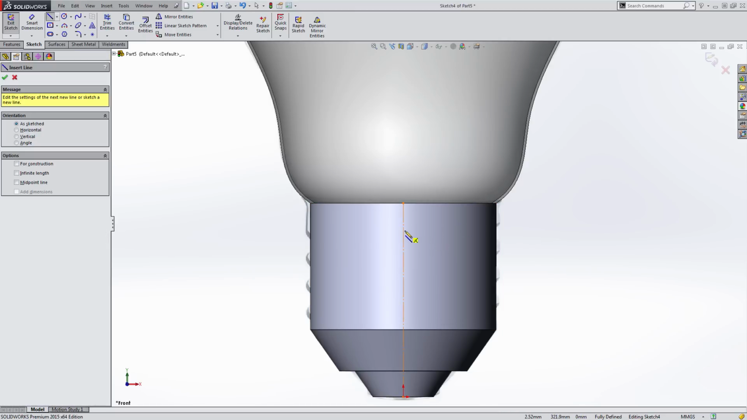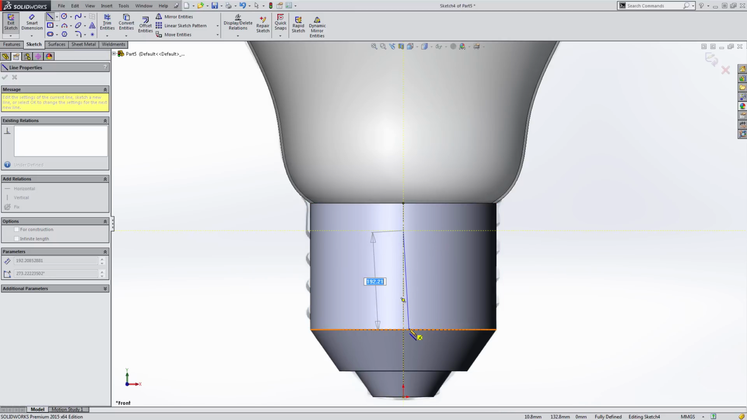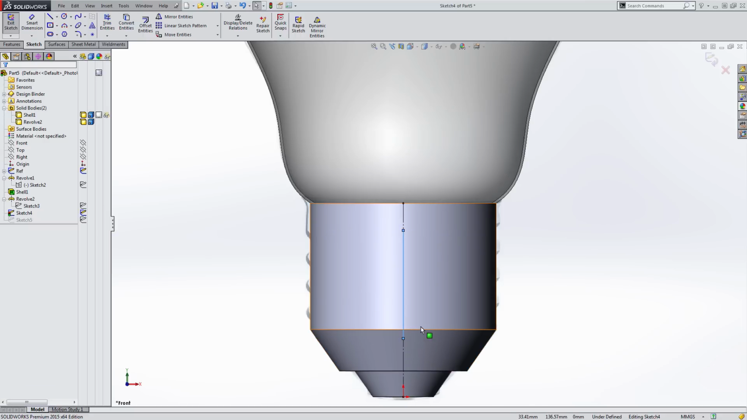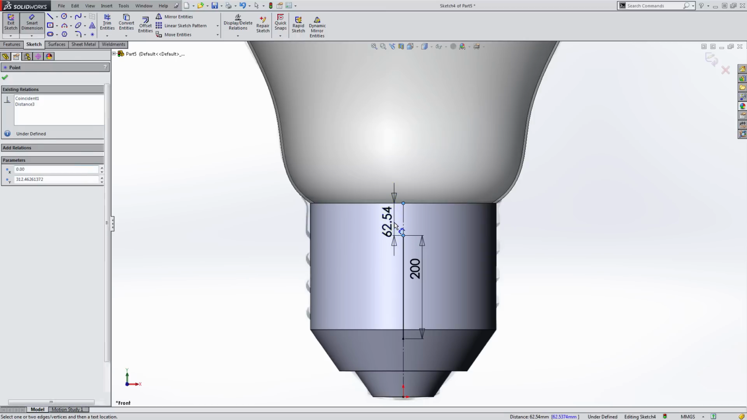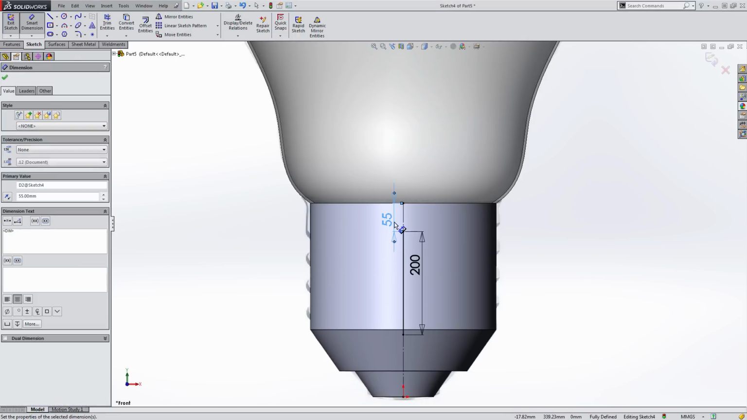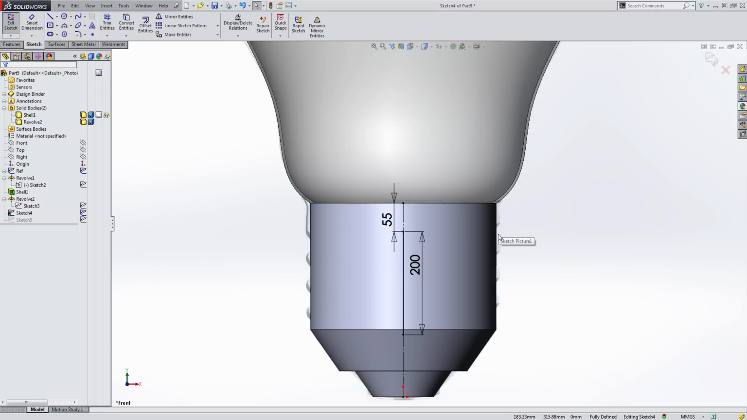So I'm going to start it at this point, and I want to drag it just past this edge. So I'm going to give this a vertical height of 200 millimeters, and I want to dimension it from this top edge here, and I'm going to make it 55 millimeters down. Remember, that's where the center of that starts.